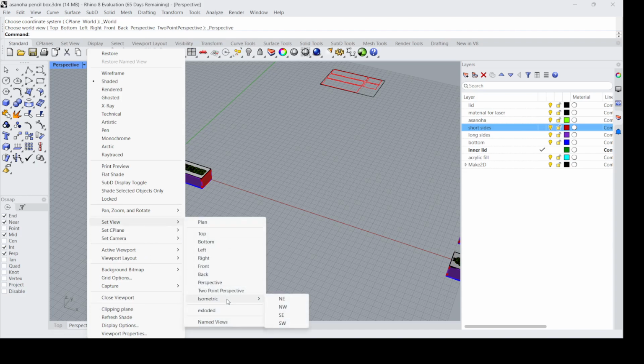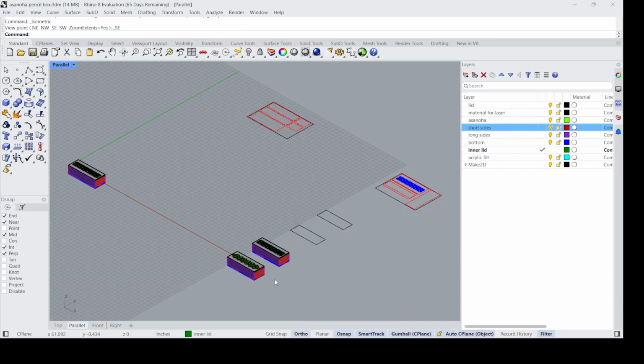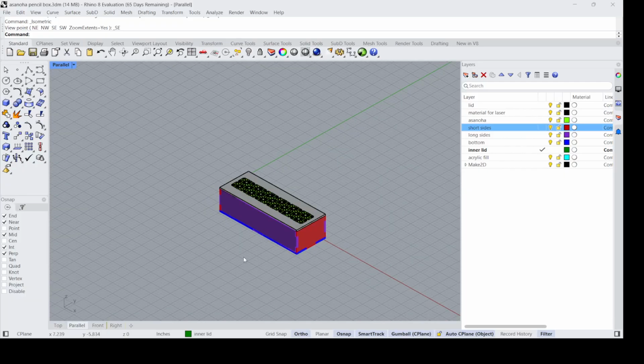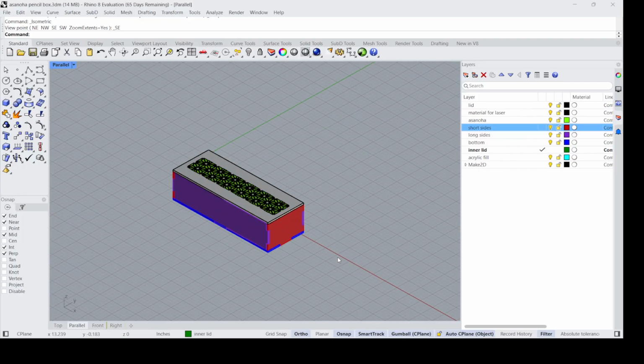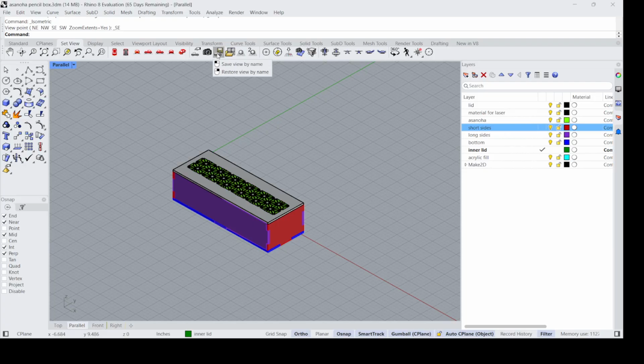I'm going to come to my isometric. I'll go with southeast. And now I'll just frame it the way I want it. I'm going to go ahead and come into the set view, and if you come over here with the cursor and left click, you can give it a name. I'm going to call it Exploded, and as soon as you hit space, it's going to stop.